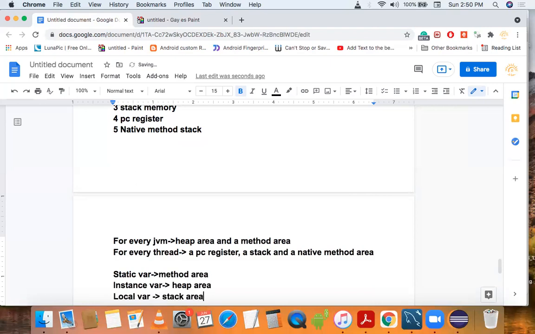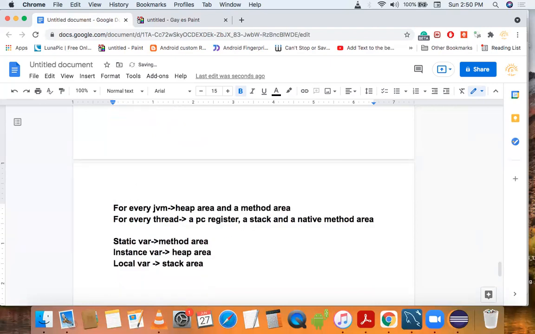So we have two conclusions. For every JVM, a heap area and a method area will be created. For every thread, a PC register, a stack area, and a native method area will be created. All static variables will be stored in the method area, all instance variables will be stored in the heap area, and all local variables will be stored in the stack area.